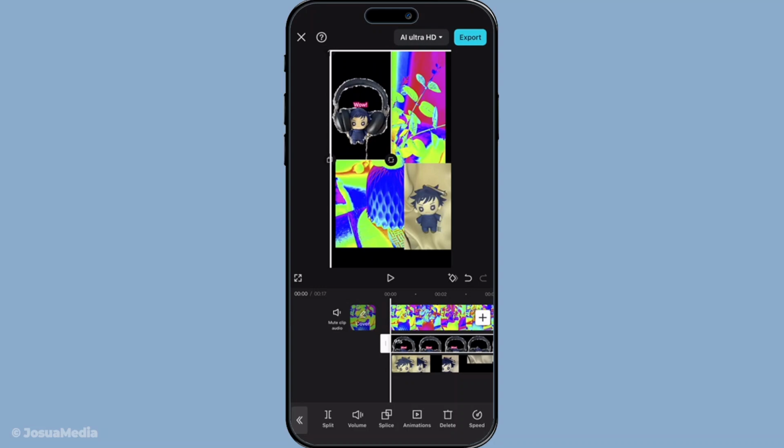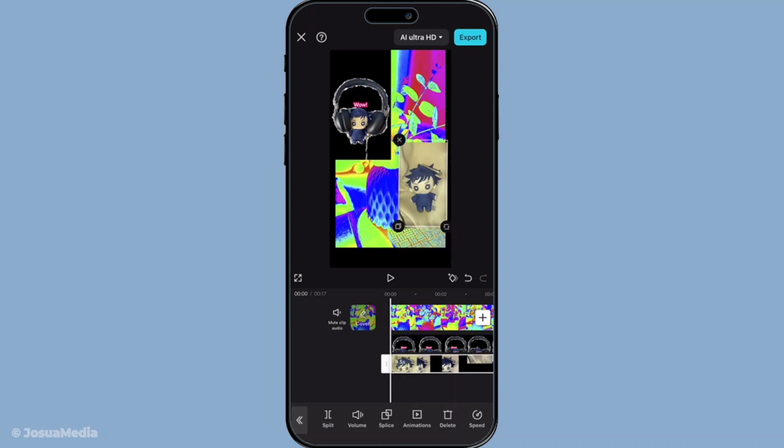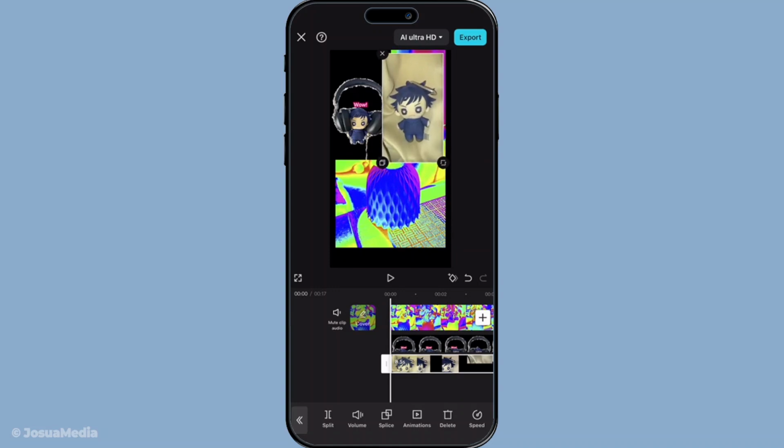With all clips in position, it's time to fine tune. Adjust each clip's size and position as needed to ensure they fit together smoothly without overlapping or leaving gaps. This may take a little adjusting here and there, but the goal is to have them form a seamless 3-part grid that is easy on the eyes.